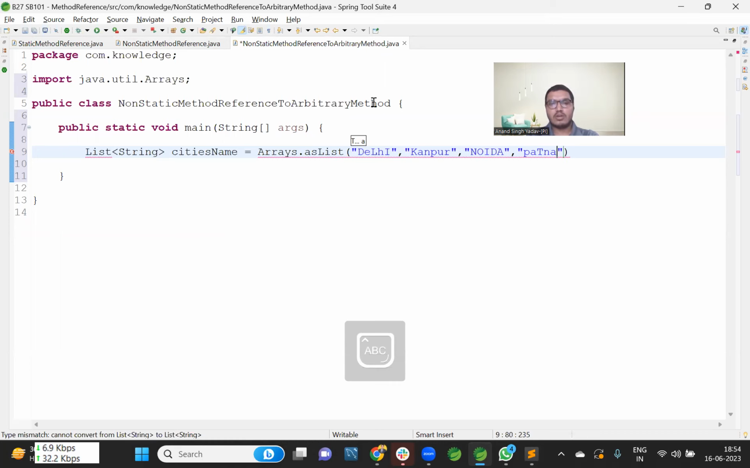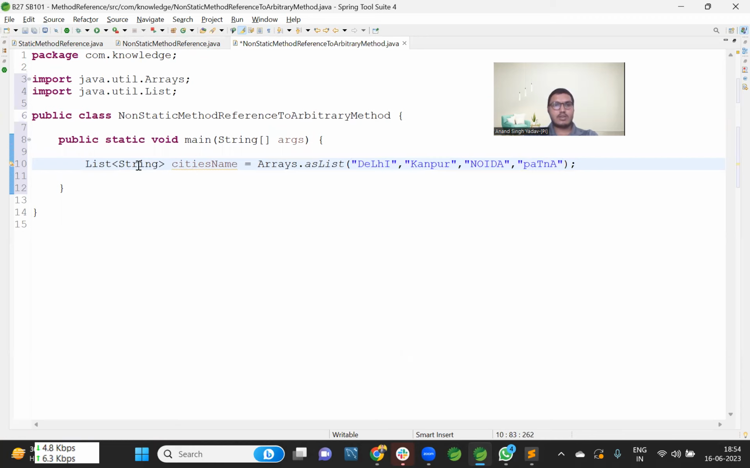So here are four strings inside this list. Inside this list we have four city names which are in mixed case. Some of them are written in capital, some in mixed, some in small. So this is how we have written. Now the main objective is, we have written four objects.